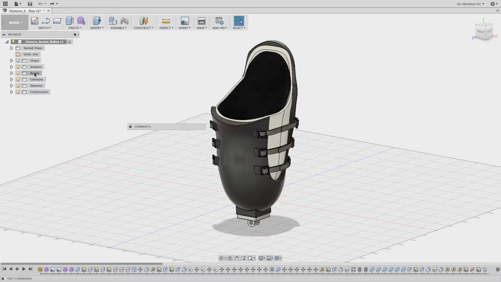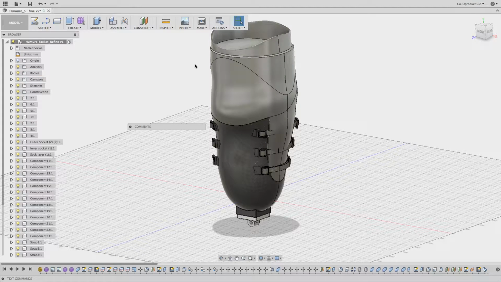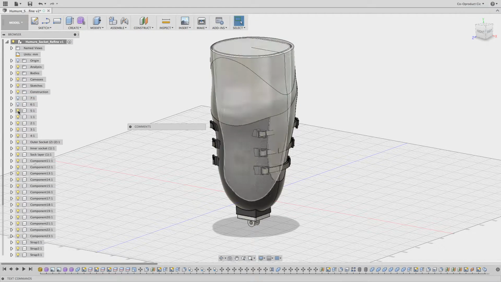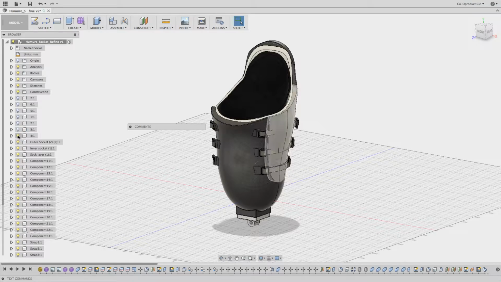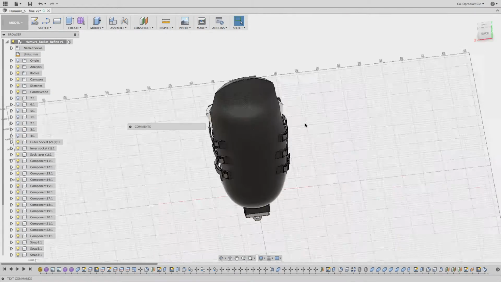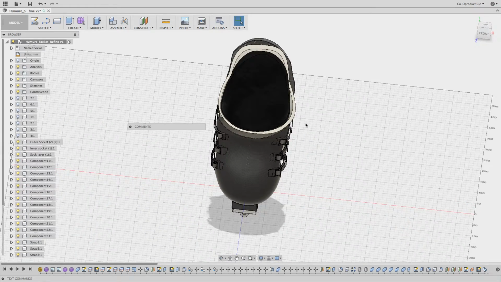In the browser, right-click on the bodies, then select Create Components from Bodies. Fusion produces components from the bodies, including the offset parts that we don't need, so we need to turn the visibility of those new components off in the browser. And then if we orbit around the model, we can check that the only visible components are the ones that we actually want to document.